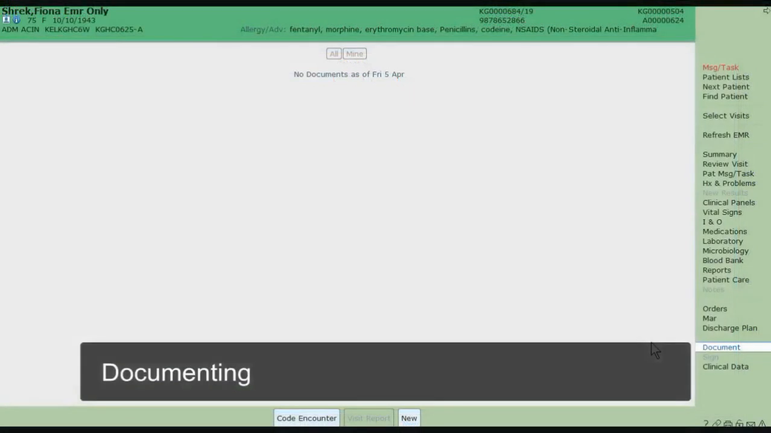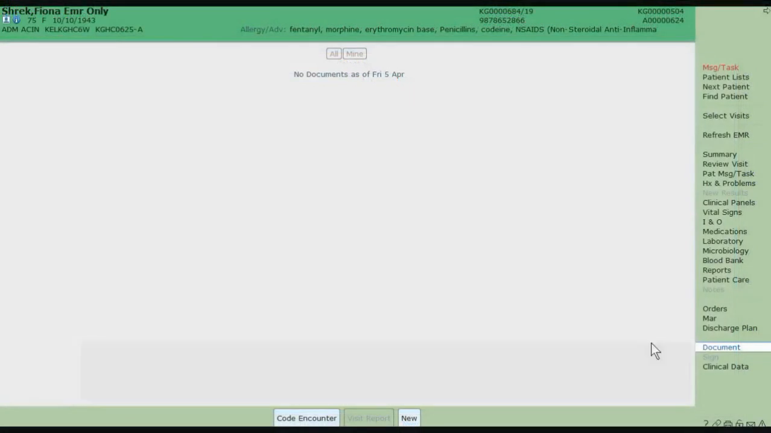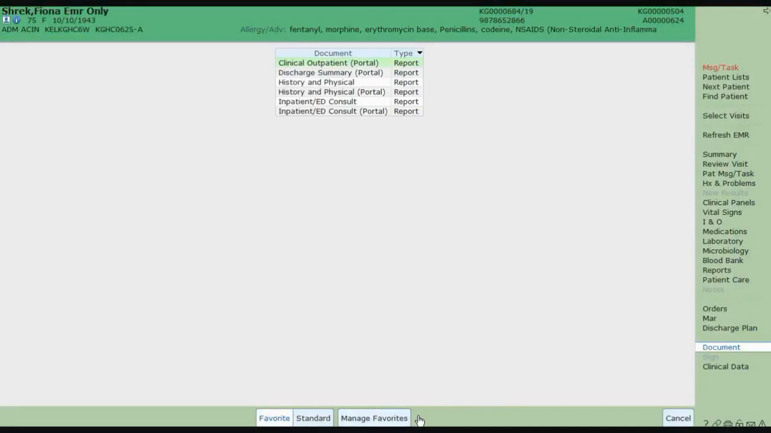To create a new document, click the New button at the bottom of the screen. The page will default to your favorites list, which you can use to quickly access your most commonly used notes or reports. To view all available documents, click on the Standard list.